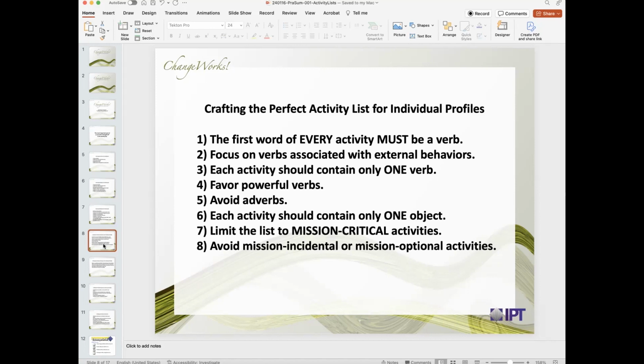Number 3, each activity should contain only one verb. Any of you who have ever done any kind of performance analysis or performance appraisal, or who are trying to put together a behavioral sequence that will help us get from point A to point B and then from there to point C, et cetera, if you're procedural in your thinking, you know how critical it is that an activity have only one verb.